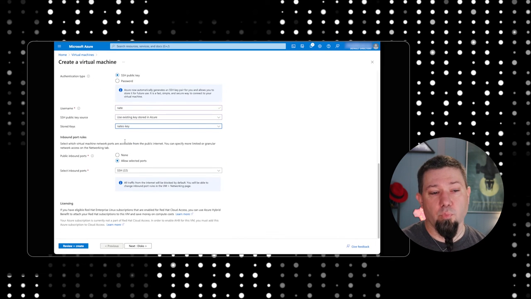This will ask me what ports I want open to the world. I'm going to leave port 22 open. See, I can also pick 80 and 443 if I was going to use web. Of course, you can open other ports, but I'm not going to go into that in this particular demonstration.